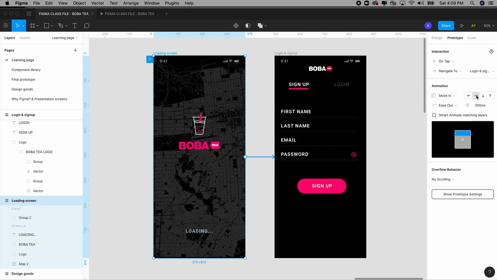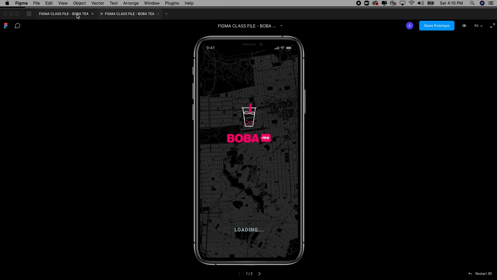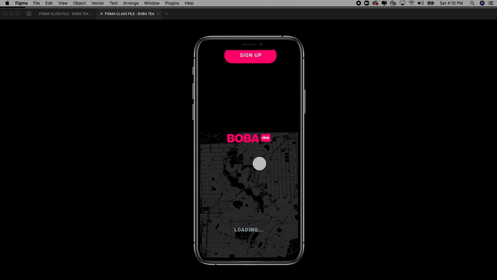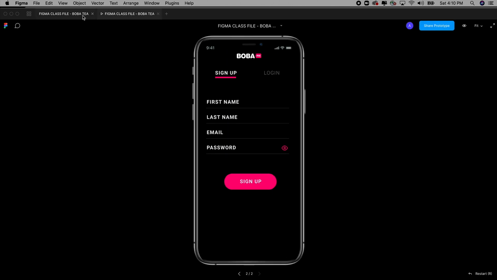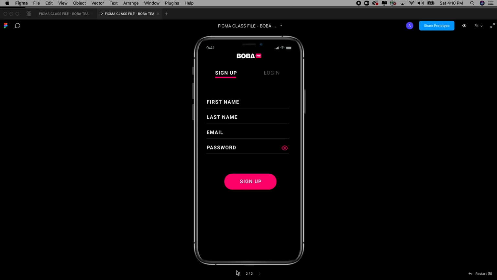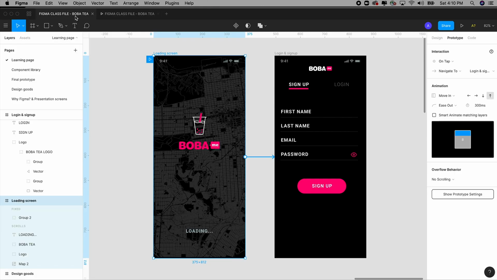We can do it from the right. You can see here, it moves to the right. We can have it come in from the top. You come back over, click, it comes in from the top. And we can have it come in from the bottom. So if we come back over, it comes in from the bottom, just like that. Cool. There's more in there to explore.